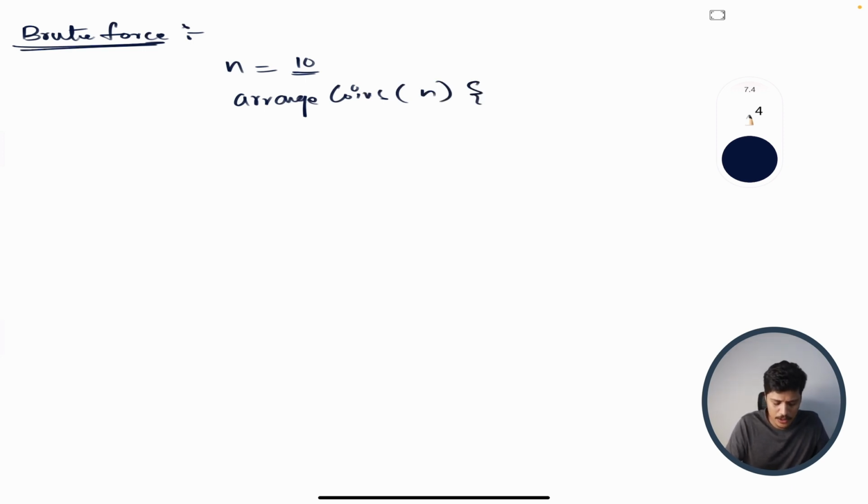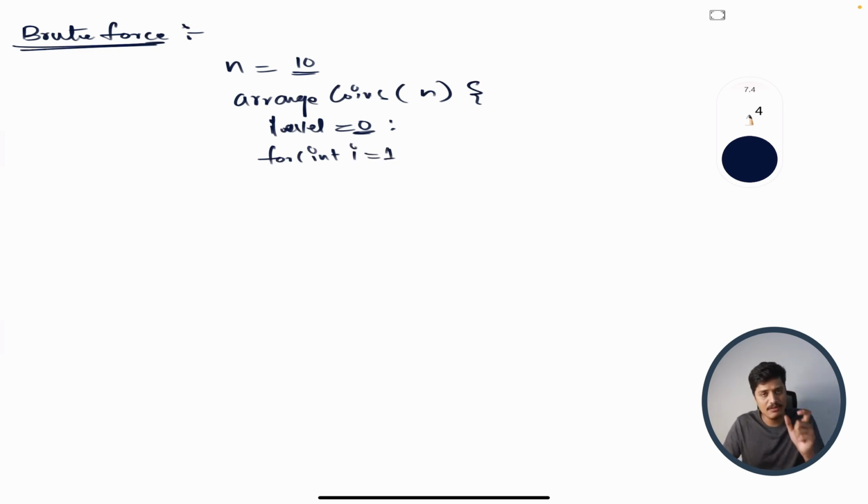Immediately we will define one variable called level or row, whatever you want, and initialize it with 0. Every time we fill a complete row, we will update it. Now for int i equal to 1, I will start from the first step, and we will run this loop as long as we still have coins available.